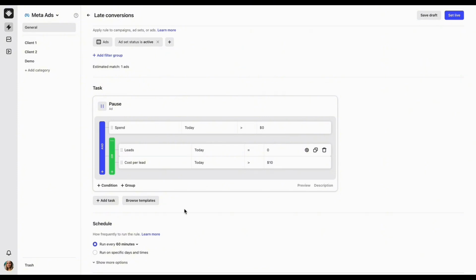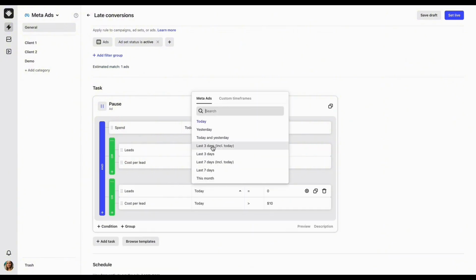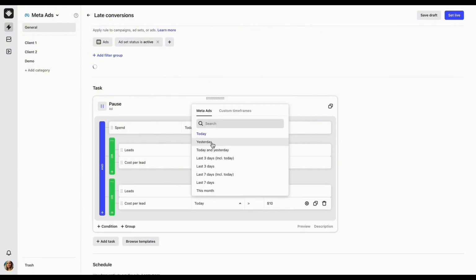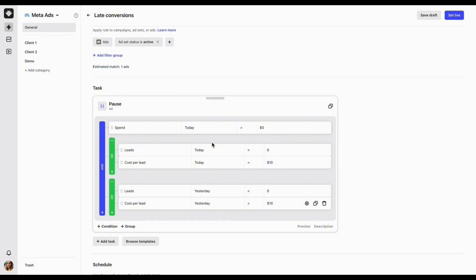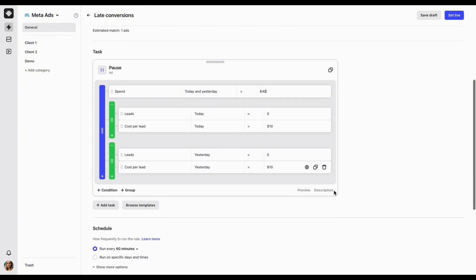Next, we'll add another group with the same conditions, but change the time frame to yesterday. Click the three dots, choose Duplicate, and change the time frame to yesterday. Lastly, we want to check the amount we spent. So let's modify the spend condition to spent today and yesterday is greater than 40.